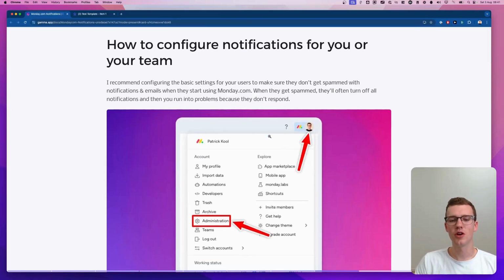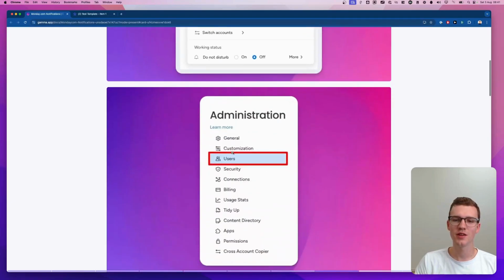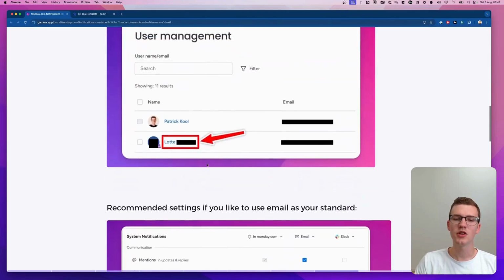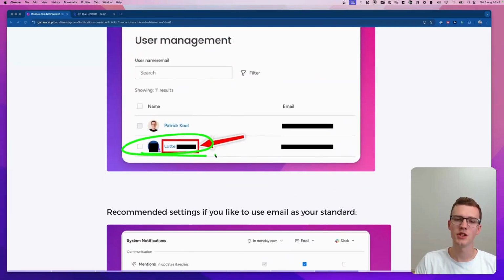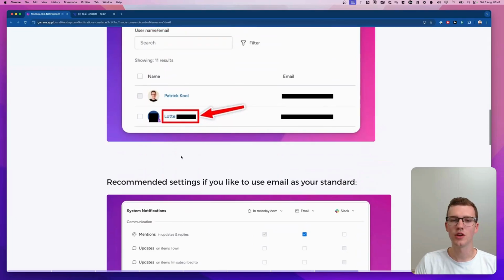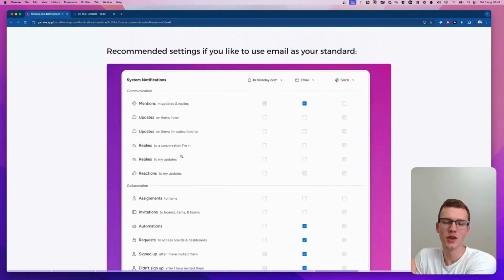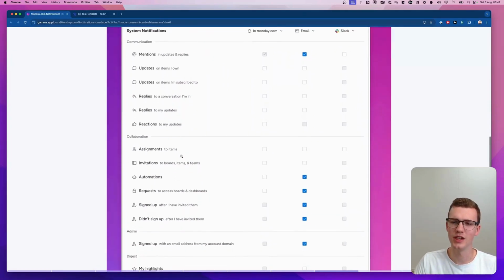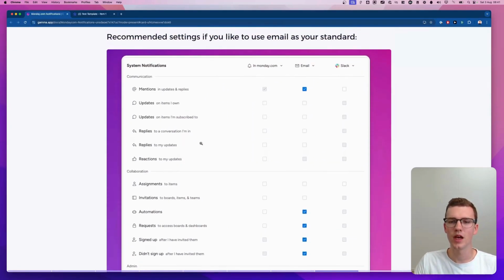So let's say you have a new colleague. You go to administration again, you go to users, and then you click on the name of the user. So in this case, click on Lotte. Well, actually, you first need to click on notifications on the left-hand side, and then you'll see this. And by default, everything is turned on. So if you click on this icon, you can click on select none, and then everything will be turned off.